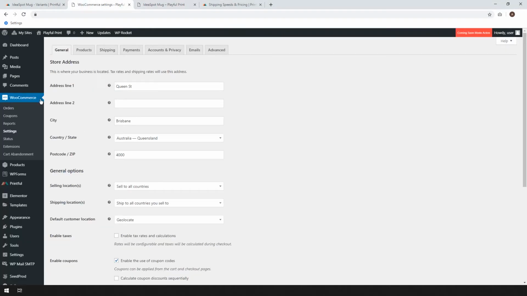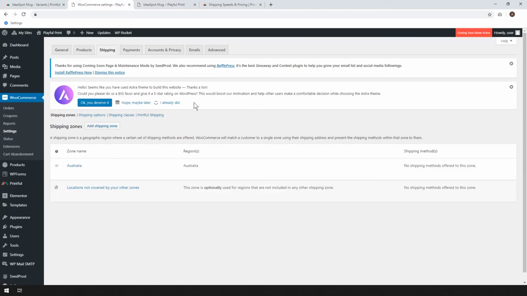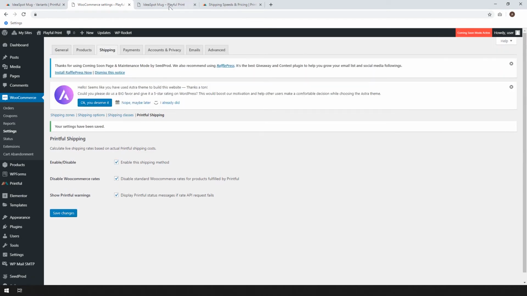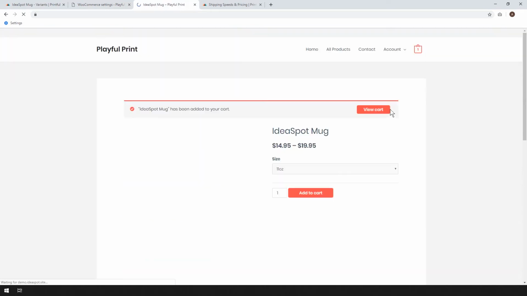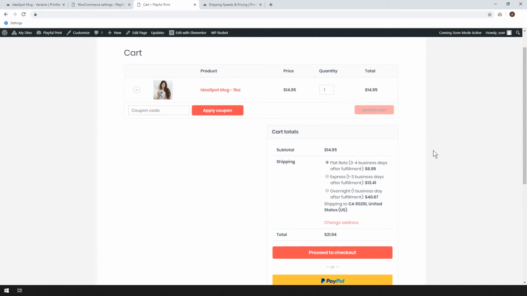It's under your dashboard. You go to WooCommerce settings and it's under the shipping tab. And with the Printful plugin, you'll get this Printful shipping option. So click that and make sure the Printful shipping is enabled. Hit save. And now when you go ahead and add these to cart, you will get the Printful shipping calculation done. So there we go.